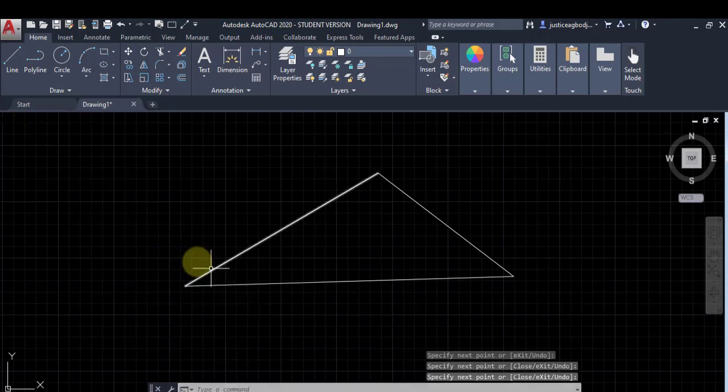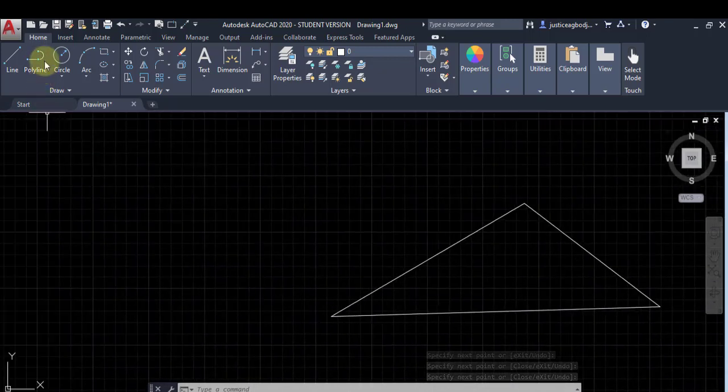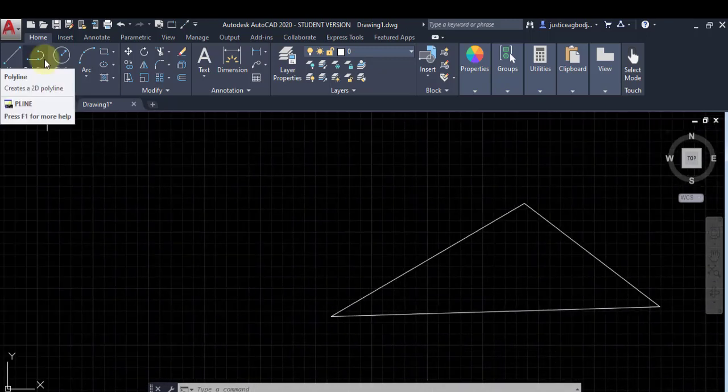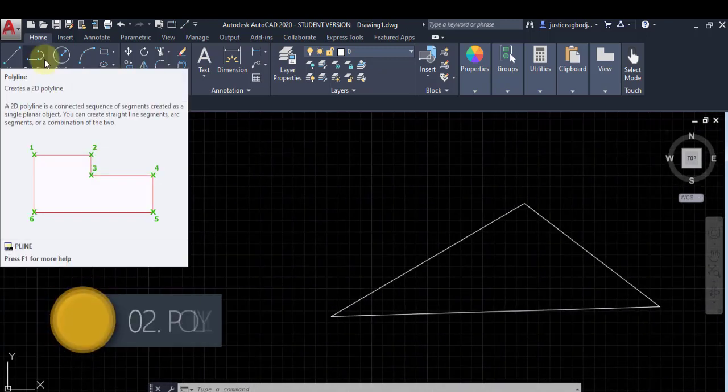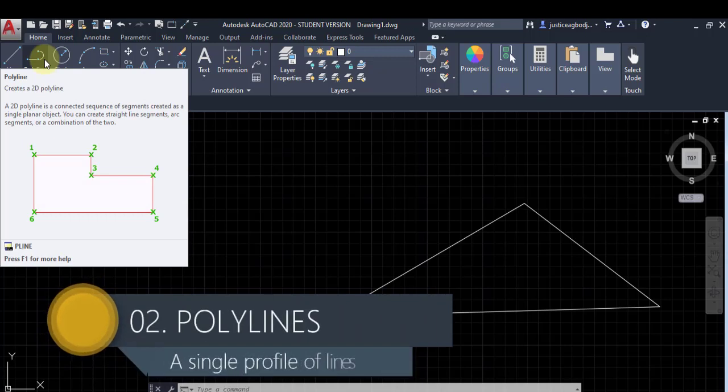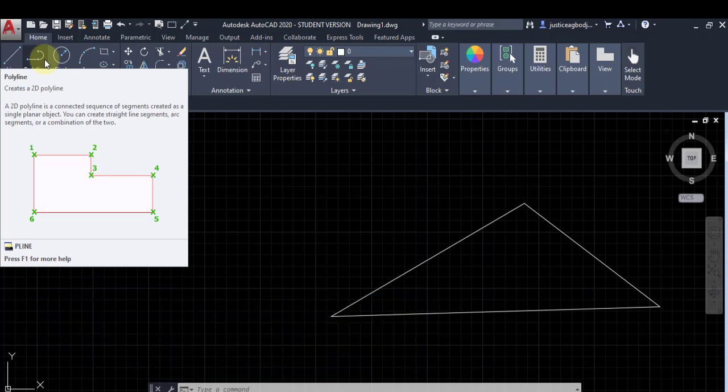Now the next command is going to be the polyline. The polyline is like the line, but you enter a series of lines and arcs, and after submitting the command, you realize that all the segments all together will be considered as one profile.